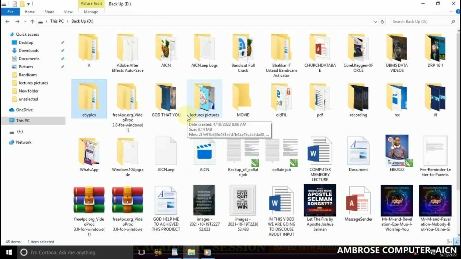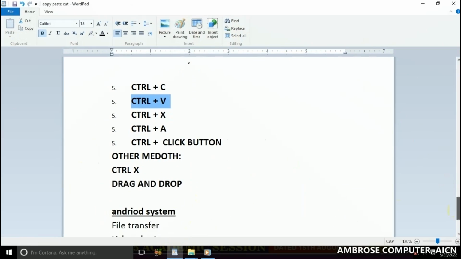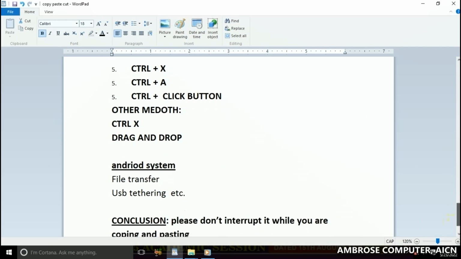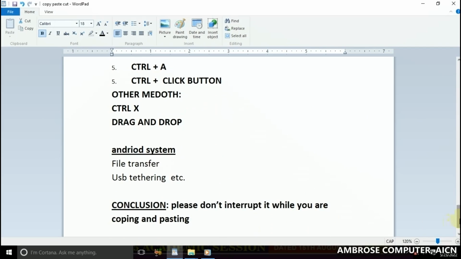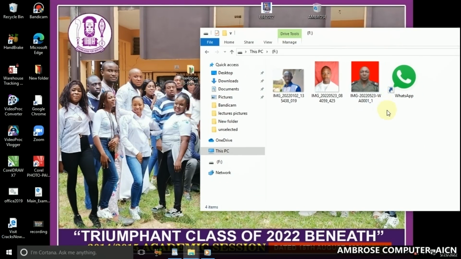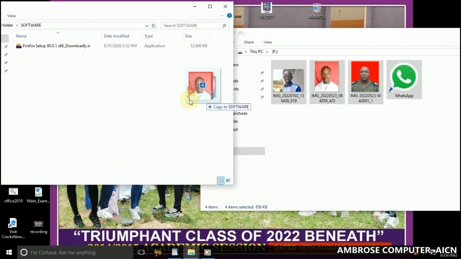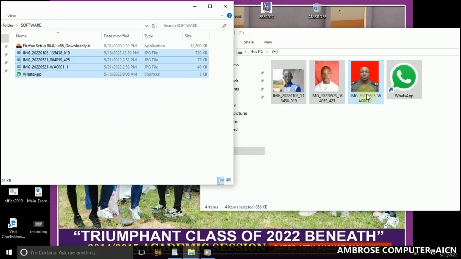Okay, so the next thing we are going to talk about now is how to copy from your phone, if you are using an Android phone, to the computer system. There is something I wrote here as another method. Come here, maybe this is your flash. I can select them, open here and drag it to this place. Drag it. So automatically you have already copied at the same time.